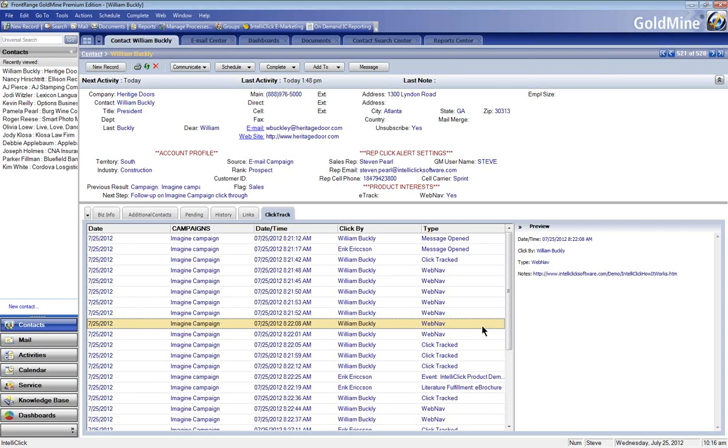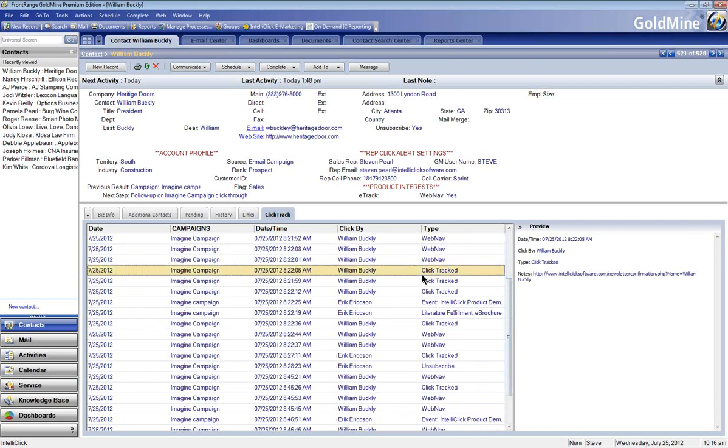And you're able to then analyze that behavior and interest to go after your top web leads, which is a very important part of our IntelliClick reporting. Now, as I continue on here, you'll see that this particular click is a newsletter confirmation click.